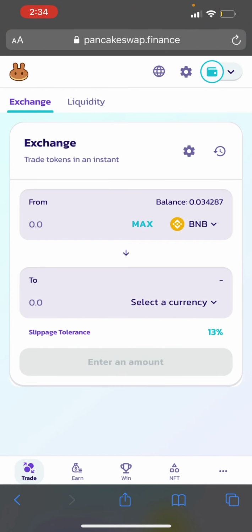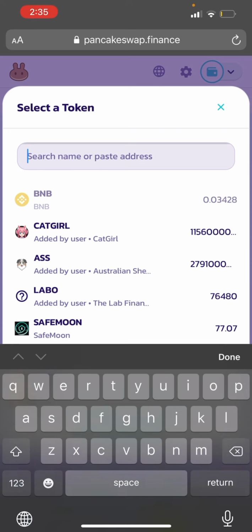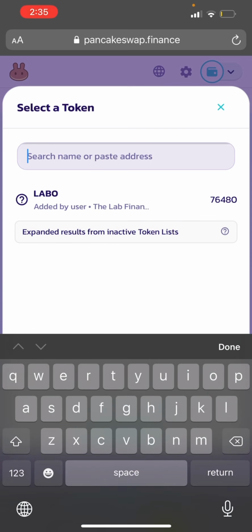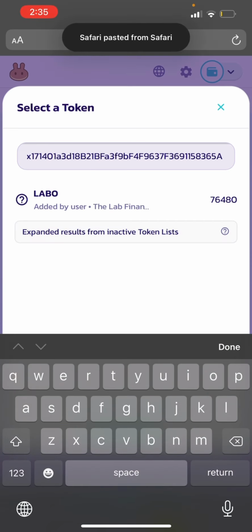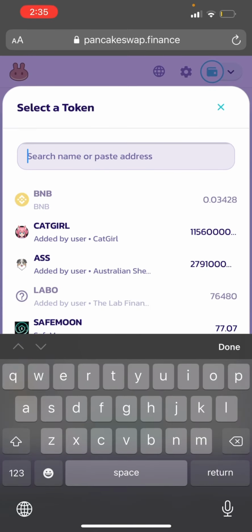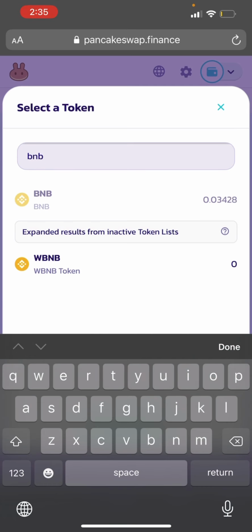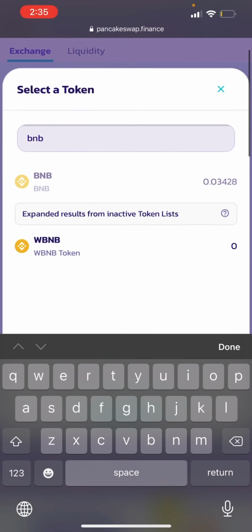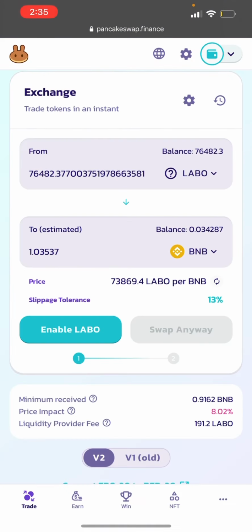And what I'm going to do is trade from Labo, or if I paste the address like I just did, you'll see it pop up. And what I'm gonna do is just click max, take that back to the BNB. Make sure that it's Binance Smart Chain. There we go. So yeah, BNB, it's there. I guess just need to refresh for a second.